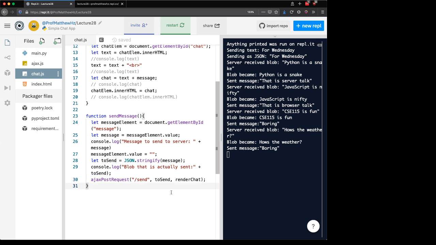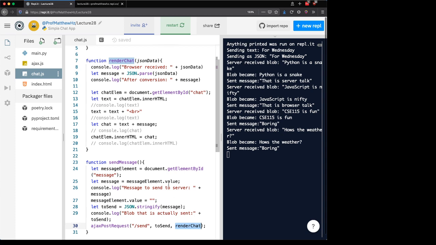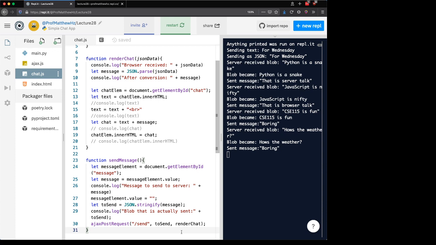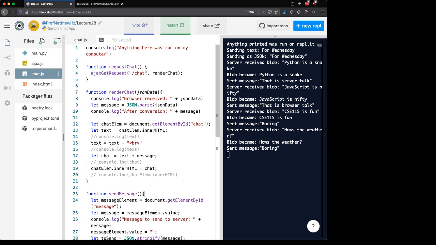And then finally, anytime we make an AJAX get request or post request, the server is going to send us a response. So here what I'm going to do is call render chat. That is the same function I had for that get request. And I'm saying every time we send something out, I know it's going to send a message back. Let's just call render chat. That's what works. So this is the JavaScript side. This is the code that runs on my computer. Any questions about this?